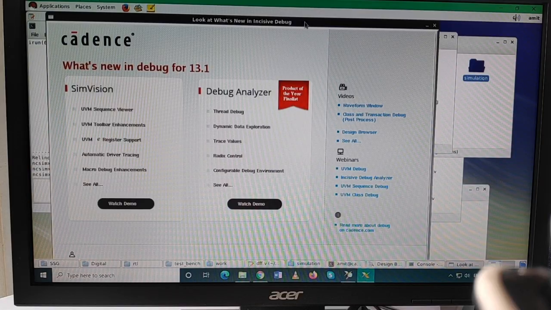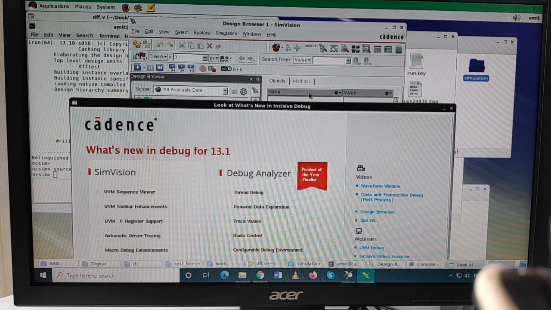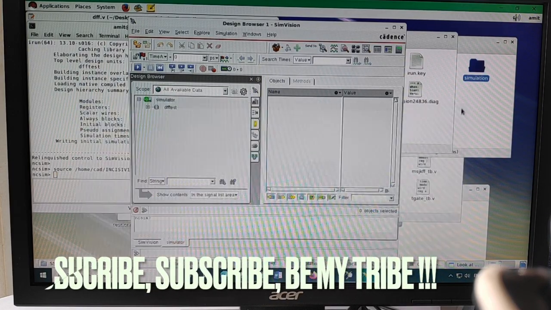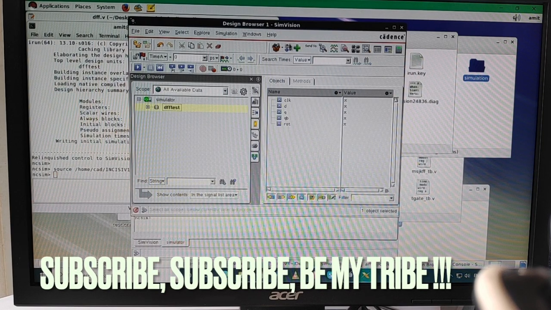So you might be thinking that the name of this is SimVision, why ma'am was saying Incisive. If you see here, it is clearly written as Incisive. Okay, don't confuse yourselves.